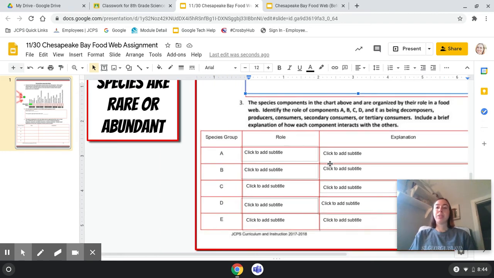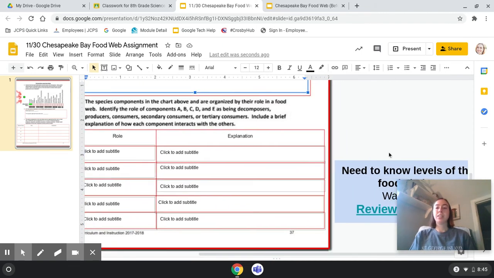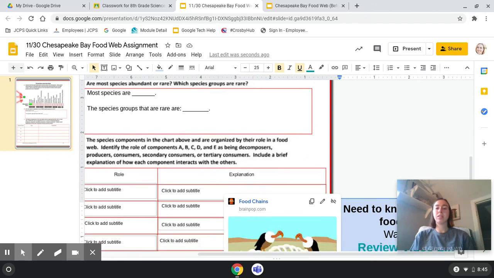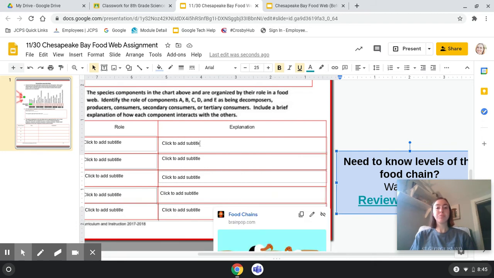At this part, if we need to review, then I encourage you to scroll out to the side and you'll see the need-to-know levels of the food chain. Watch this video to review, and you can click on the link that is embedded there, and it will take you out to the Brain Pop video that you can watch to review those levels of a food chain, if hearing the words producer, consumer, and decomposer is not something that you remember. So again, that link is right here. You just have to scroll to the right of the document and you can find the review video.